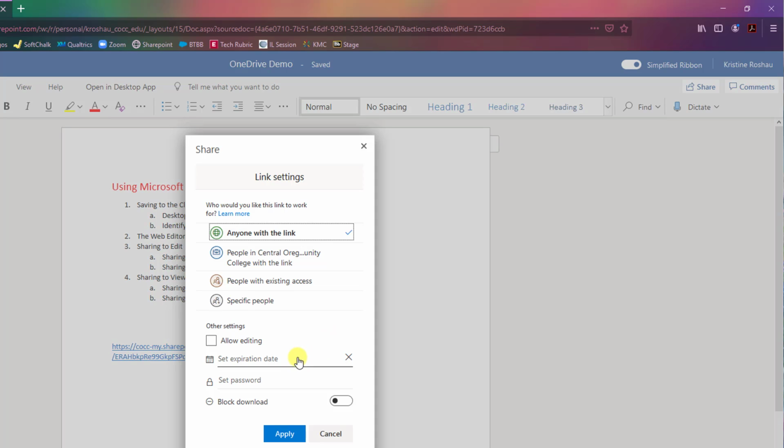Another thing that you have options to do is you can set an expiration date, so maybe the document's only good for viewing for, I don't know, 2 weeks, a week. You can also set a password on the document if you want someone to have the password before they can open it. And you can do things like block download, which will prevent people from downloading a version onto their desktop. So you can determine which options work best for you, but that's what those options are.